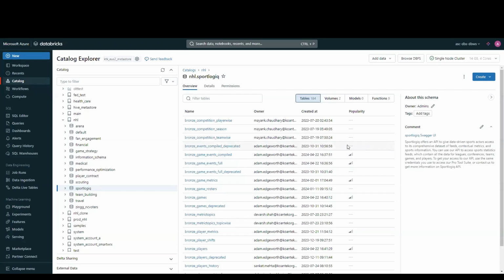In this video, we will show how you can use AI within Databricks to make it easier to work with National Hockey League data and drive insights from it. In a previous video, we showed how Koantek has built daily refresh pipelines that load Sportlogiq data into Delta Lake on Databricks in Unity Catalog managed schemas and tables.